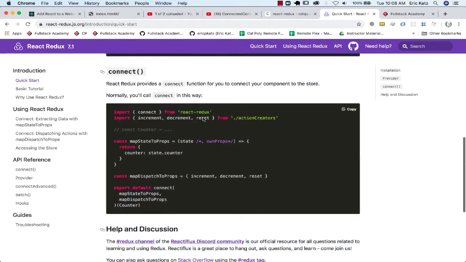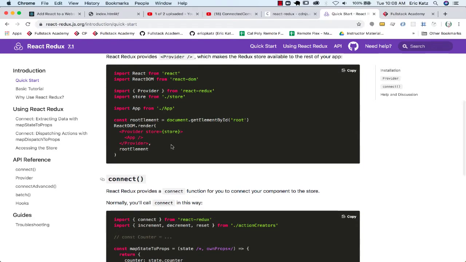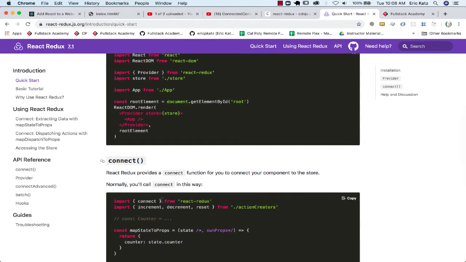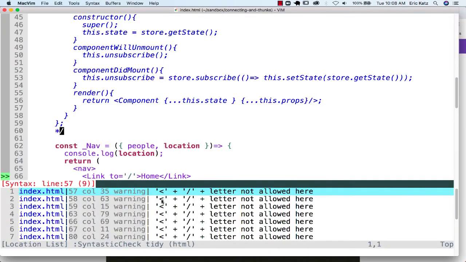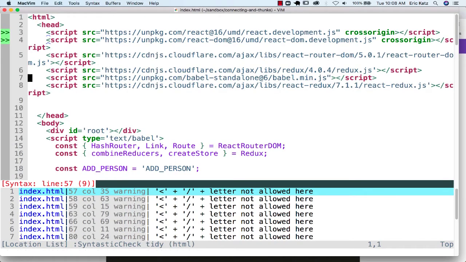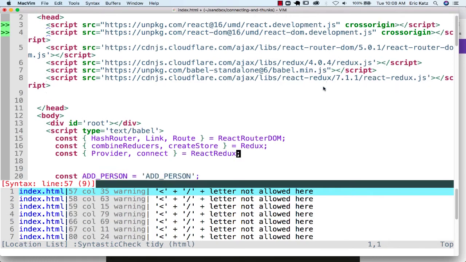So how do we use it? Well, one of the things that we're going to have to do here is bring in two things. We're going to have to bring in Provider and connect from React Redux. So I'm going to go over here and bring these in. This is going to be Provider, and this is going to be connect. And Provider is capitalized because it's actually a component. And this is from React Redux, which I brought in up here as a CDN.